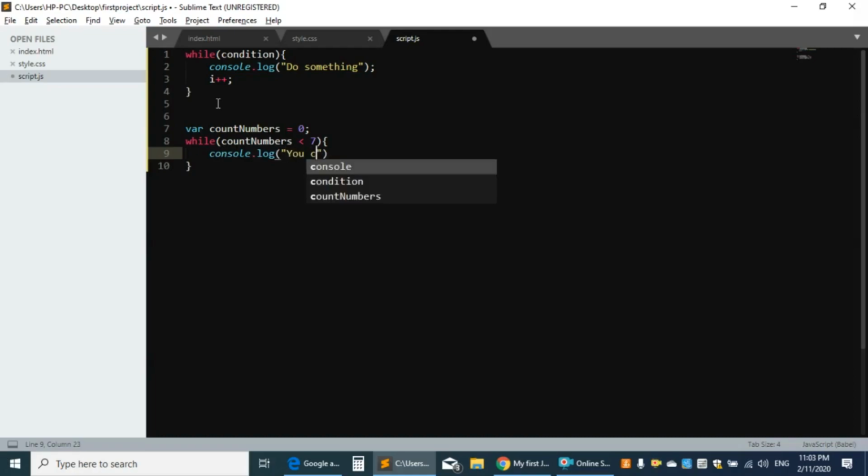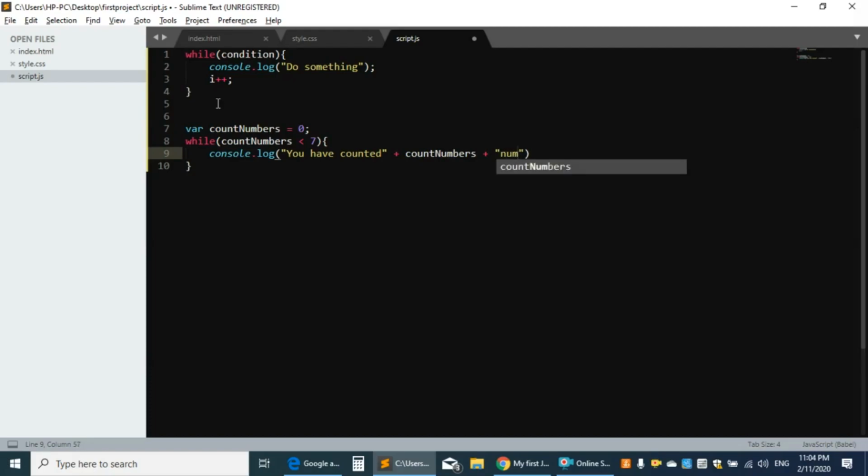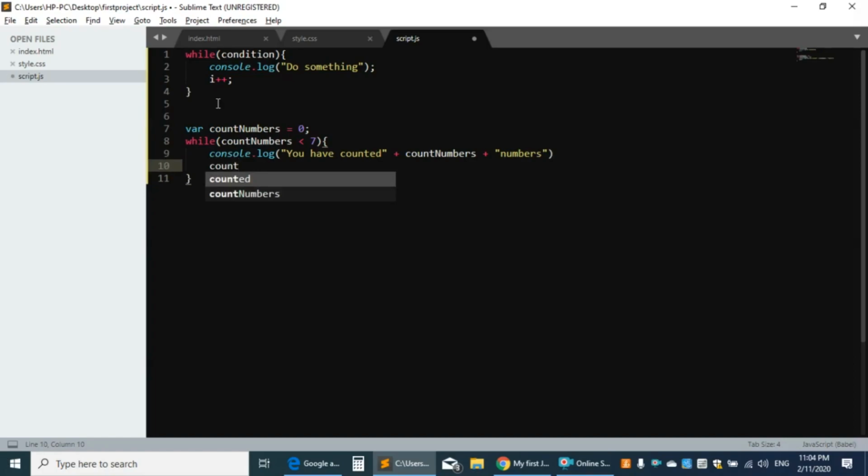"You have counted" plus countNumbers plus "numbers". Okay, so now I will give countNumbers it's like i plus plus, countNumbers plus plus.